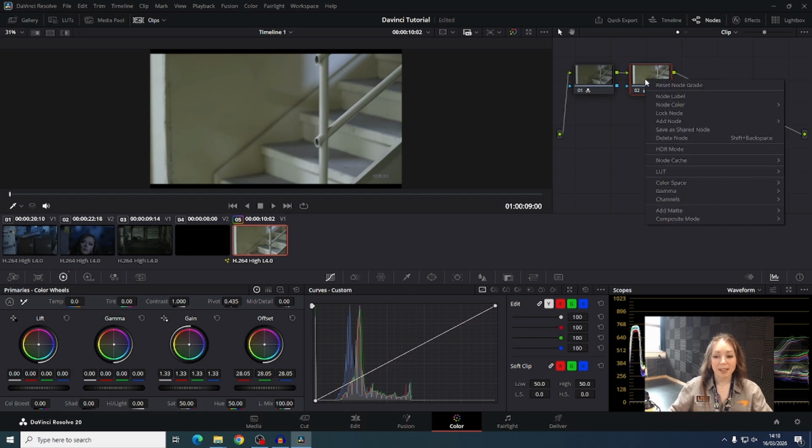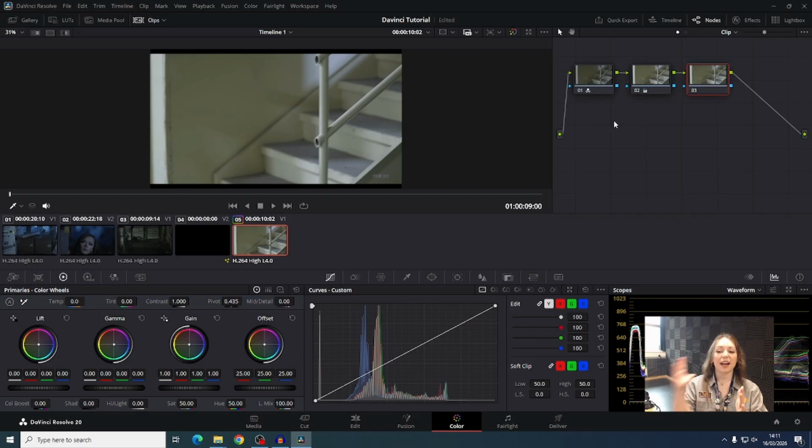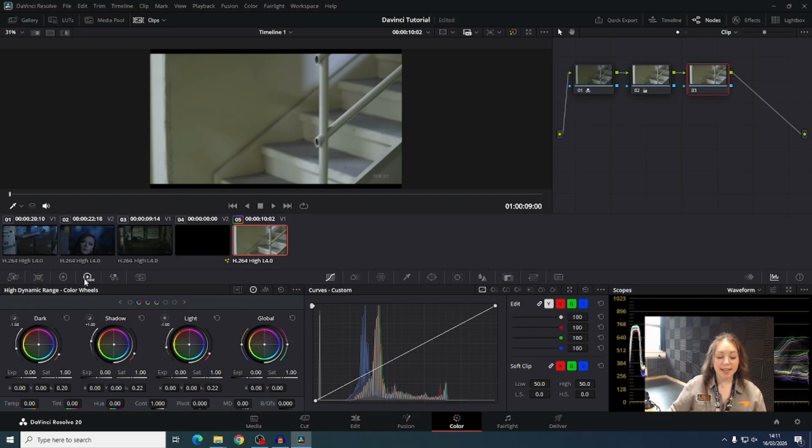I'm then going to right click and add a node in serial, so that means just the next one along, and head to this tab, and I want to make sure that these light parts aren't clipping, where it means it's hitting the top or the bottom of our graph. So I'm going to just lower the exposure on the lightest parts of our image slightly and up it in the darkest parts of our image slightly. And I'm going to touch the shadows a little bit as well because they're a little bit dark.